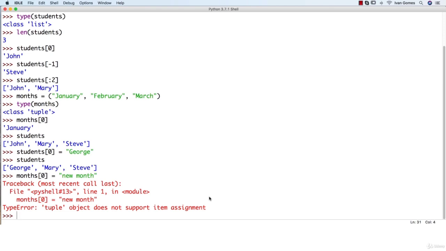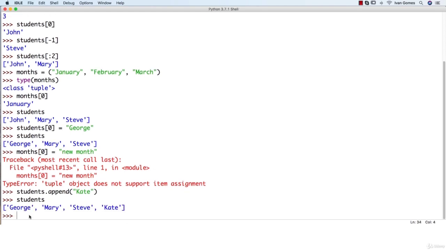We can also add elements to the list by using the append method. So let's add a new student. So let's just type students and then use the append method, which is like a function. So we're going to pass an argument here, which is the student we want to add. Now Kate has been added to the end of the list.